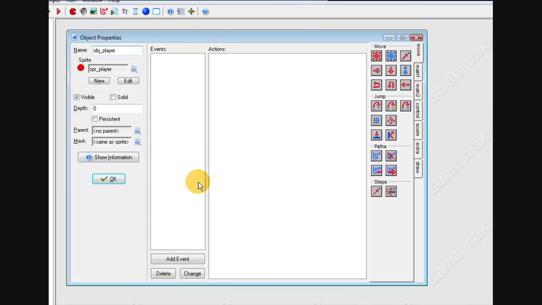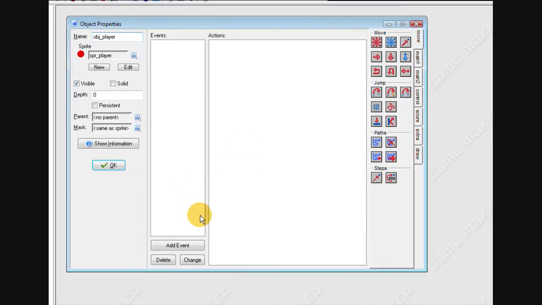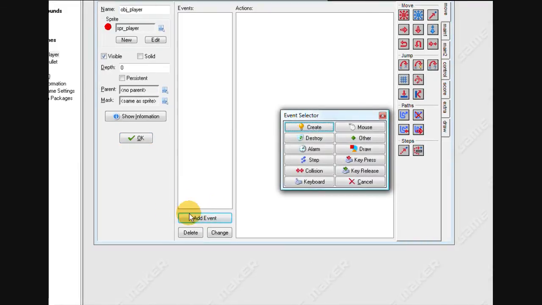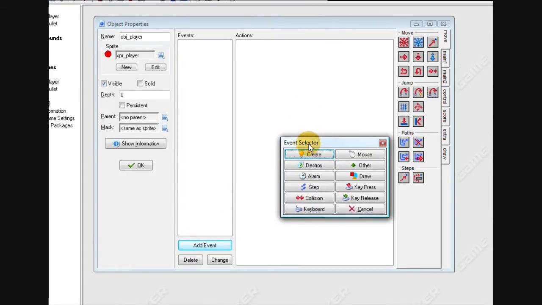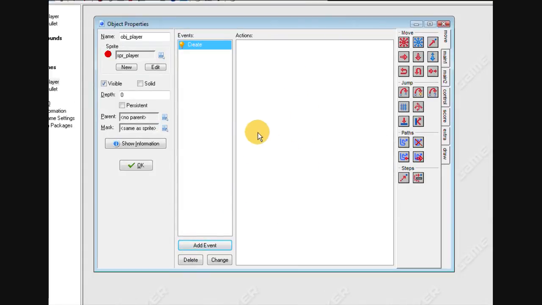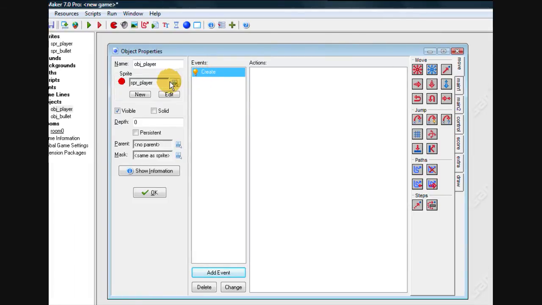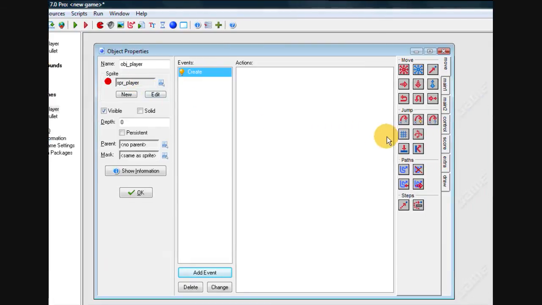Because this is going to be a simple example, I'm just going to do pure drag and drop. What we're first going to do here is click add event. It's right here near the bottom. And then click create. Now the create event happens only one time, and it's just when this object is created.